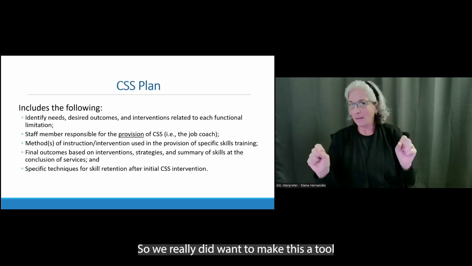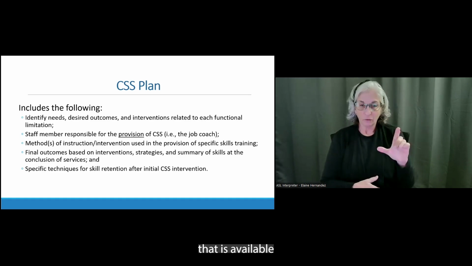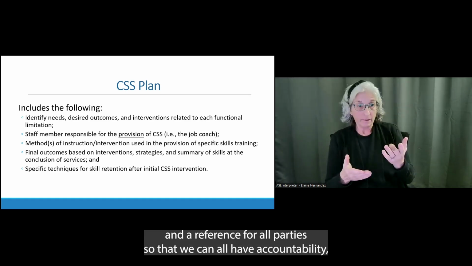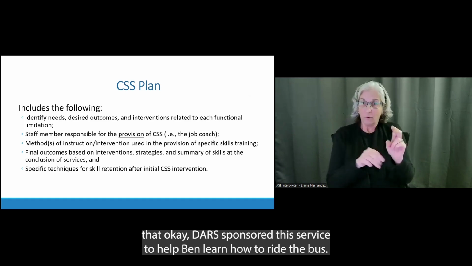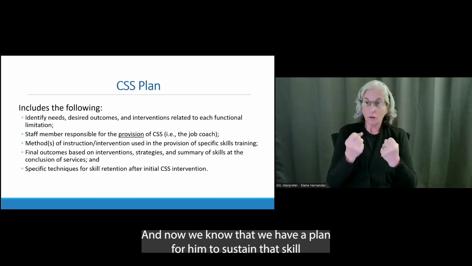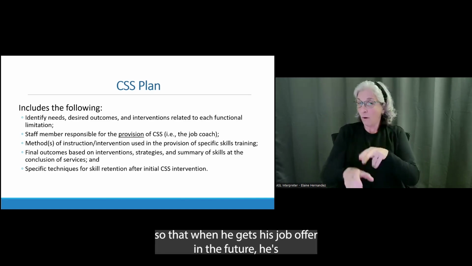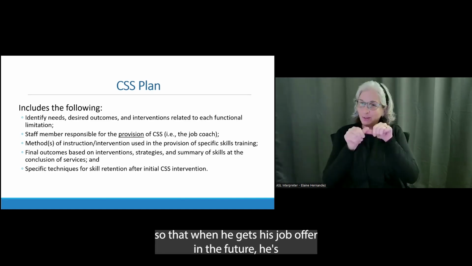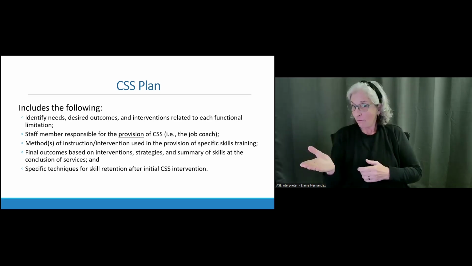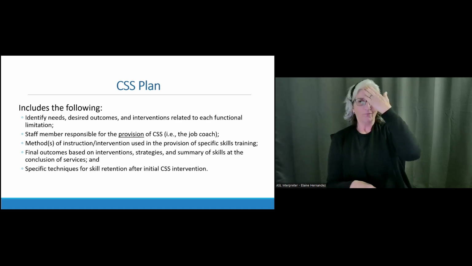So we really did want to make this a tool that is available and a reference for all parties so that we can all have accountability that, okay, DARS sponsored this service to help Ben learn how to ride the bus. And now we know that we have a plan for him to sustain that skill so that when he gets his job offer in the future, he's still going to know how to ride the bus and he's going to have that benefit from our efforts early on in services with him.